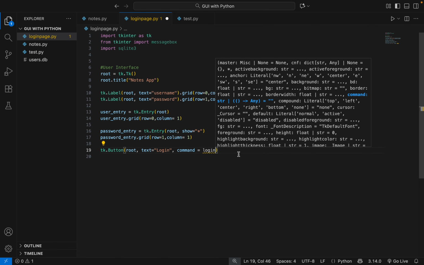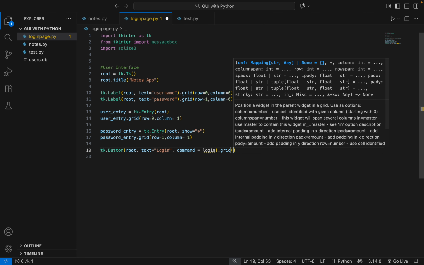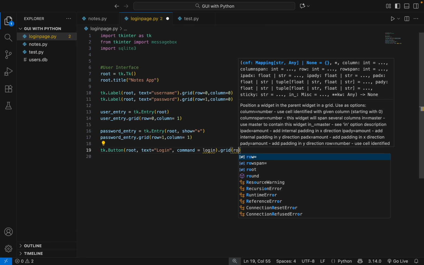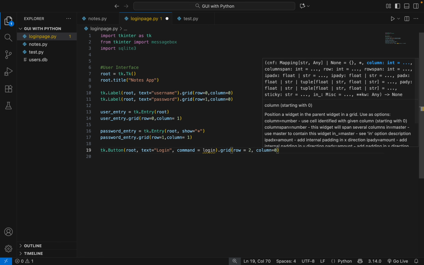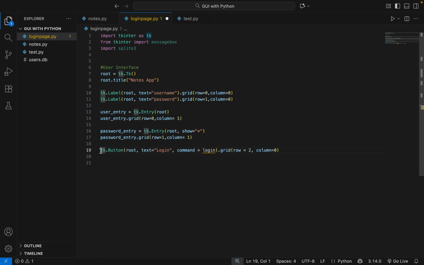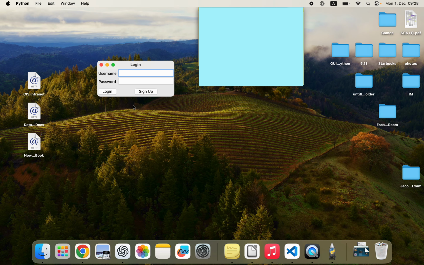Okay, so login, and let's just define the position as well. So row is 2 because it's the third row, column is 0 because it's the first column. Okay, and I'll just copy this, paste it, and this is my next button, which is my sign up button. Command is going to be sign up, which is another function. Row is 2, yes, it's the same row, but column is 1, so it's on the same row, but the column is the second one.